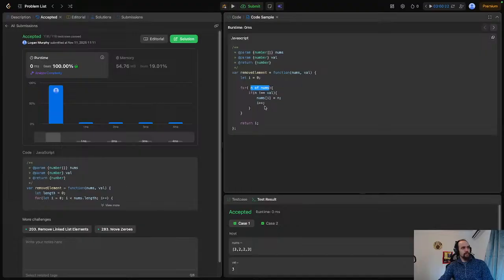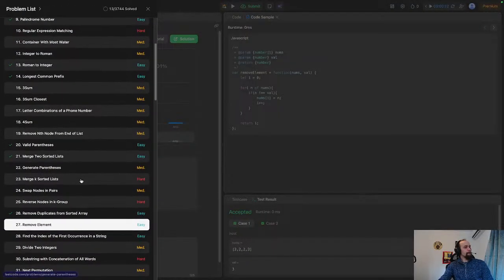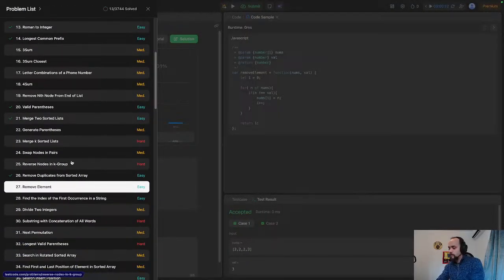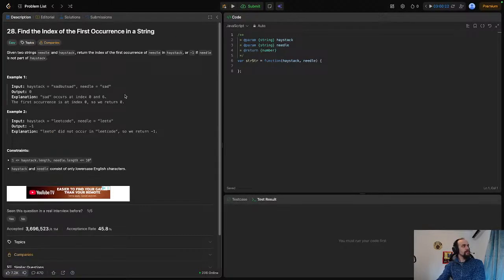I guess, technically kind of less variables. I feel like their code might actually be, I mean, ours is 0 millisecond, but I feel like their code might be faster. Alright. That was that. It's a very similar solution, but we'll move on to find the index of the first occurrence of a string. That only took us like 4 minutes. Nice.